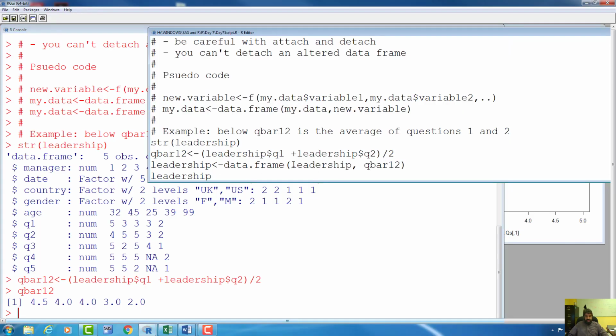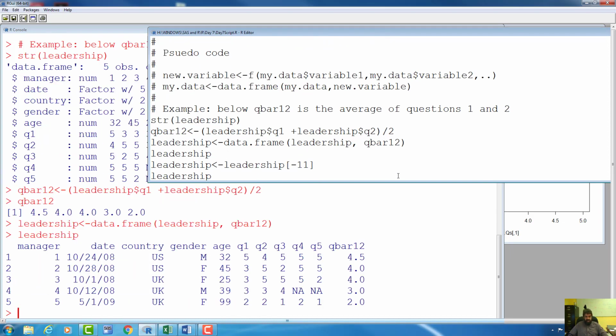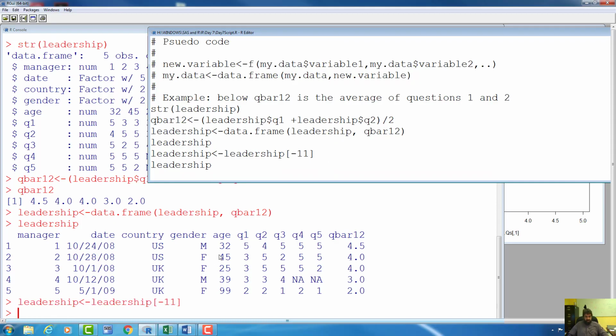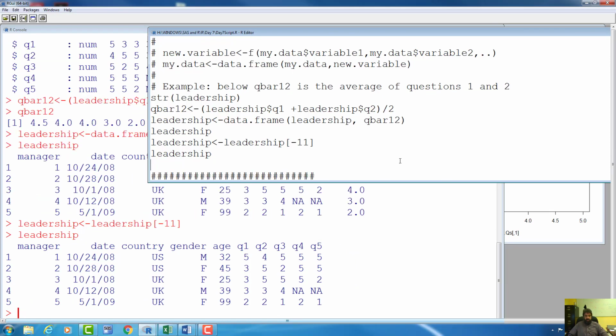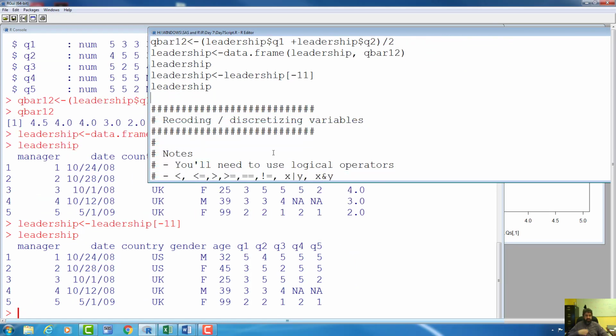And now I'm just going to say, here's my existing data frame as leadership. I'm going to run data.frame, and then I'm going to put this new variable to the right of it. And now I have my new leadership data set where this column is the average of questions 1 and 2. If I want to remove this variable, one thing you can do is take the data frame, and then minus 11 says remove the 11th column. So this is the 11th column. I just want to undo what I did there. I just wanted to illustrate. Okay, so that's the basic idea.